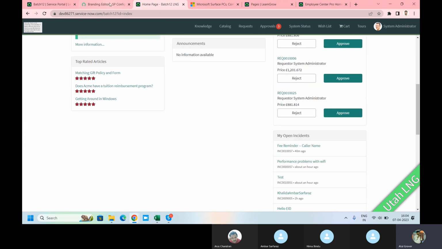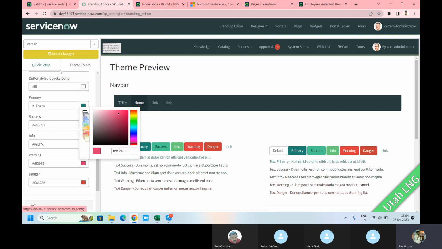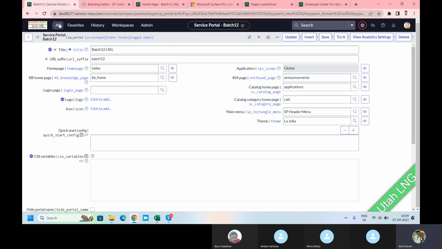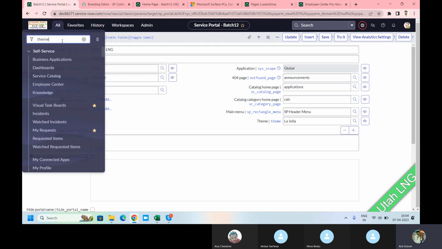So any kind of branding changes you can do. But remember, if this portal is used by multiple departments, then it will be a global change. And I strongly recommend you guys go here and check the theme builder.